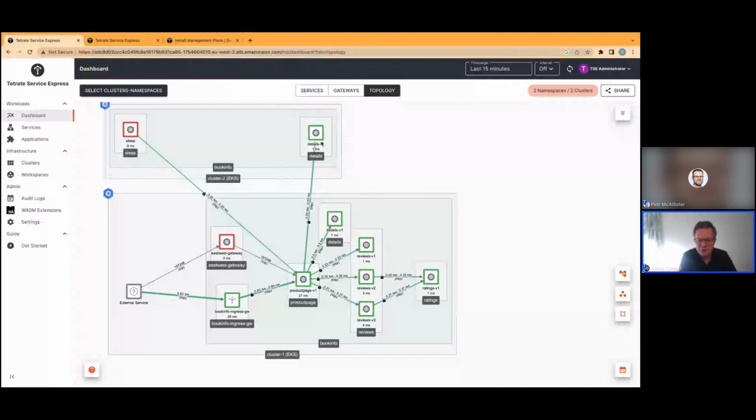TSE then further monitors the availability of those services, and should one of those services fail, so for example, the local details instance were to go down, TSE will automatically update the routing policies in each of the clusters to ensure that traffic is then routed to the details instance running in the remote cluster. Without any end user interaction, this provides a high degree of failover and security for internal services.